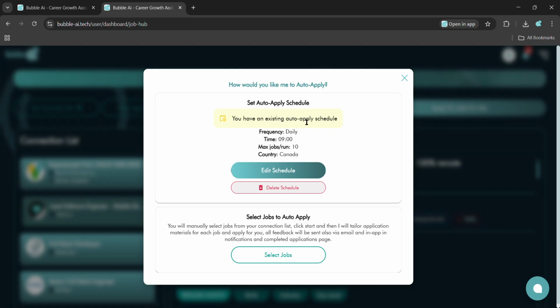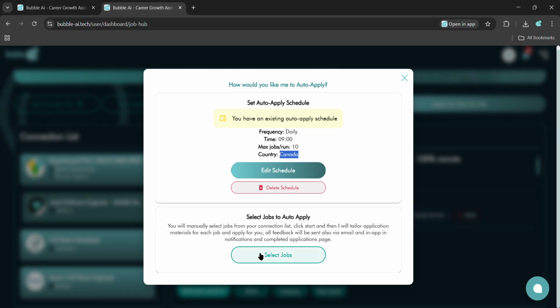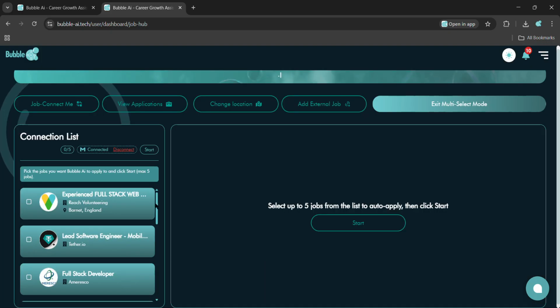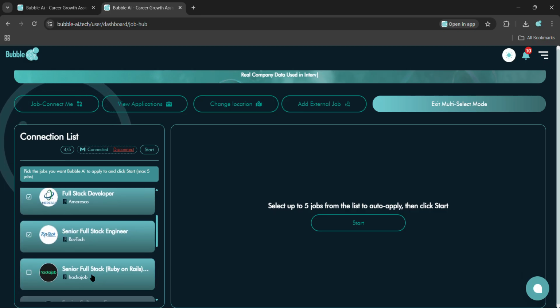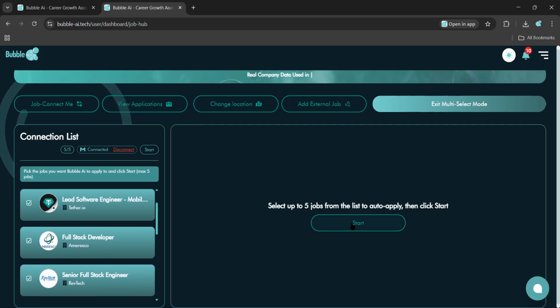I already have a schedule. There are two ways you can tell Bubble to apply to jobs for you. So one of them is setting an auto apply schedule, where Bubble automatically applies to jobs for you daily, weekly if you want. Specific number of jobs in specific location, your chosen location. So that's not what I want to work on now. I want to select jobs, the jobs that I was just connected to, and apply. So select jobs, automatically displays changes to a selection. So I can just select these jobs and start.